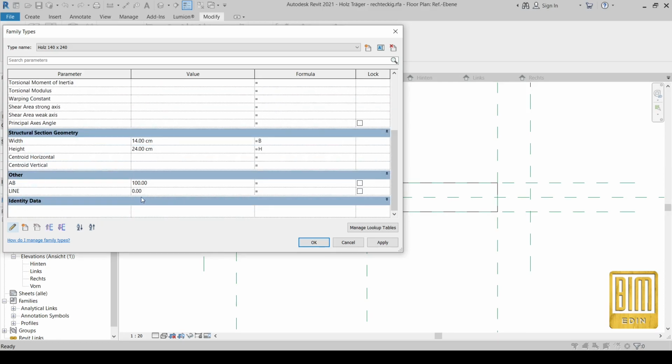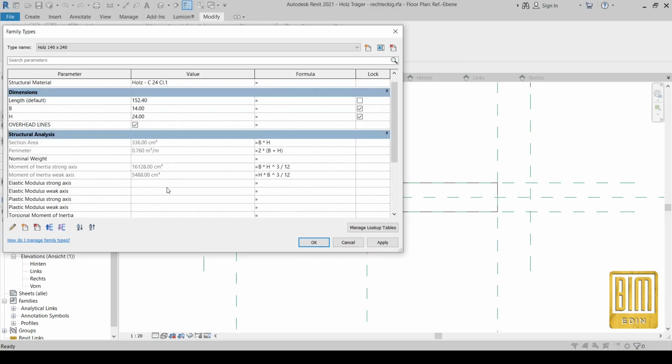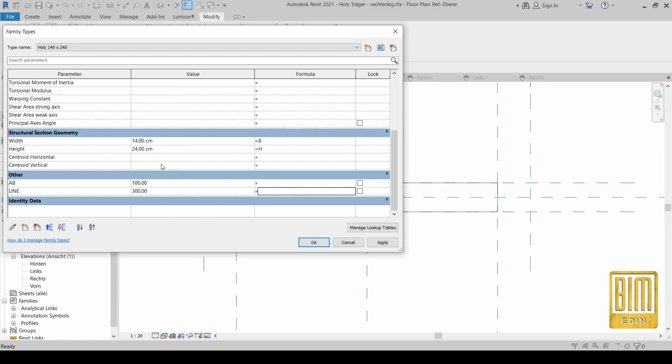As I said before, the condition for hidden lines to be visible in the floor plan below is for that floor plan to intersect with the model element of the family, in this case the model element of the beam family. I create the parameter for length and call it line. And now we will add the formula.